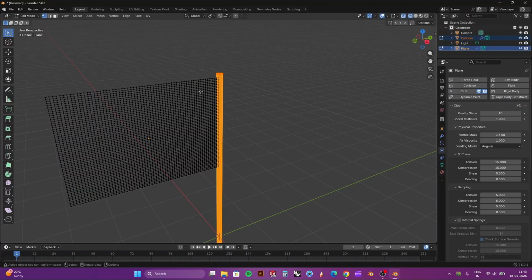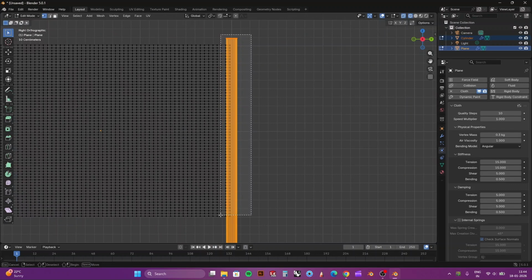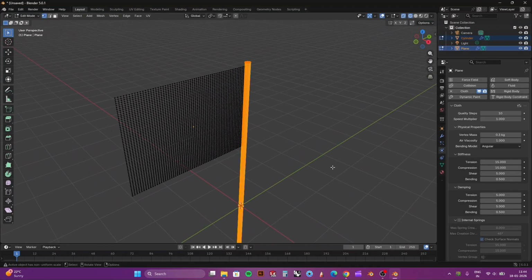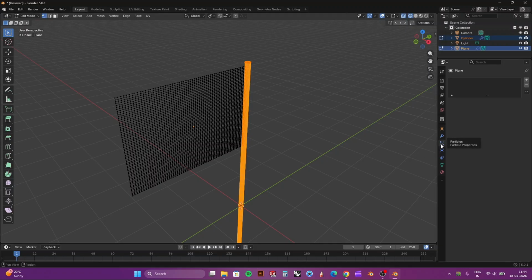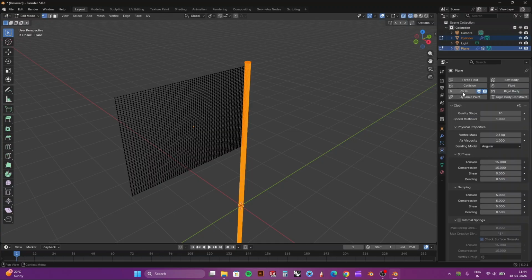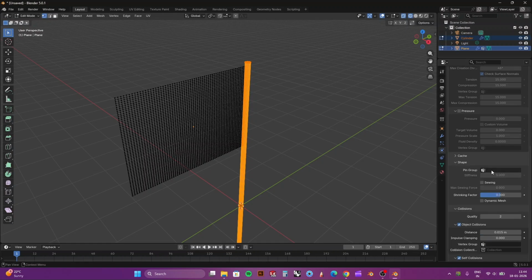So select the cloth, go to edit mode, then only select the vertices of the edge where the cloth is attached to the pole. Now we are going to add a vertex group. For that, go to the vertex group, press the plus sign and give the name pin. Okay, and for this, go to the cloth, and in the shape section you will have to add this pin group.